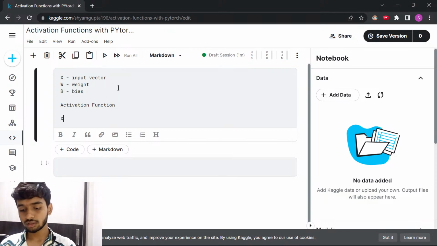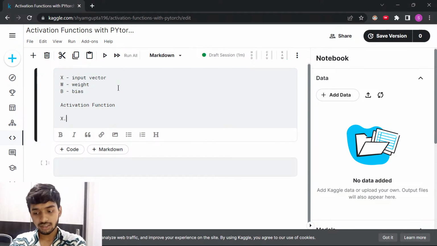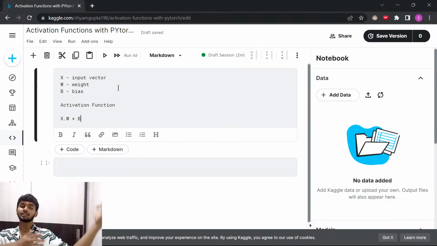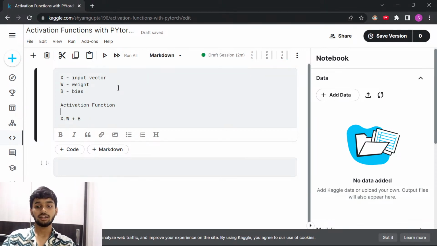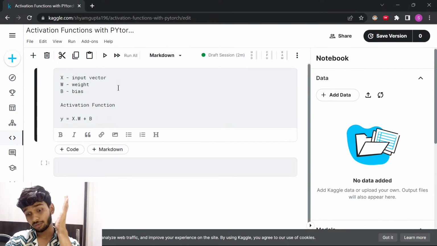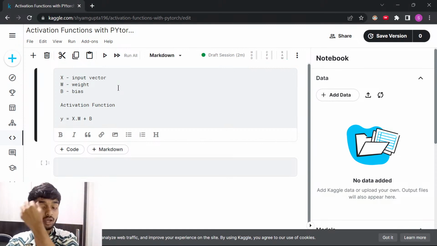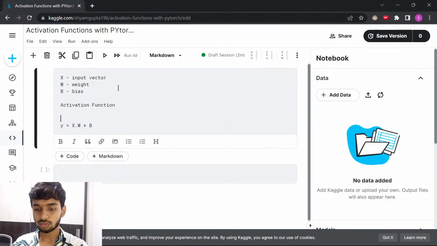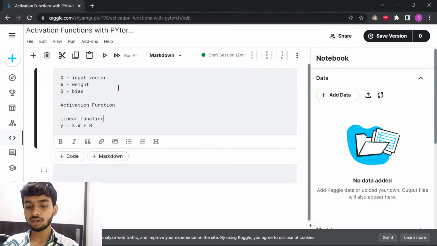Let's go with the standard equation, which is x multiplied with w plus a bias. This is the standard linear equation, right? Your y, being your output, is x dot producted with w plus your bias term. But now how do you apply an activation function over it? This is a linear function, so let me write it down here. This is a linear function.